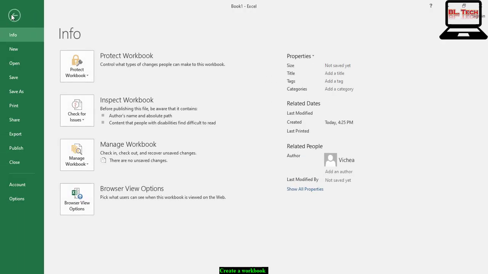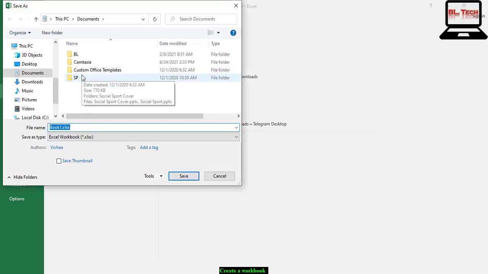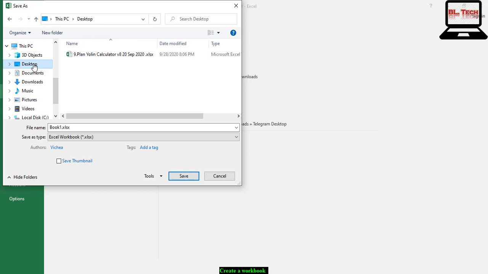So you can click on File. The backstage view appears. In the left panel, click Save As to display the save options. You can double click This PC to open the Save As dialog box. In the navigation pane on the left, in the Save As dialog box, click Desktop. The desktop becomes the new destination of your saved file.